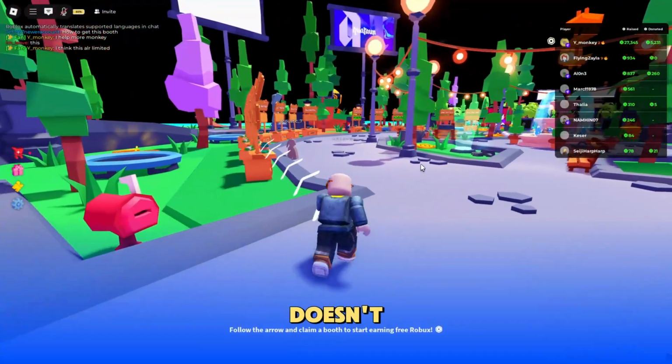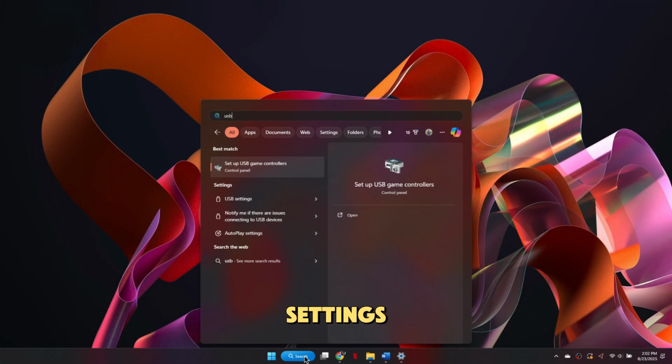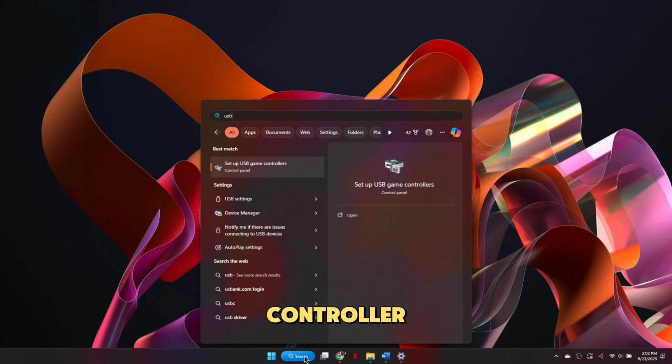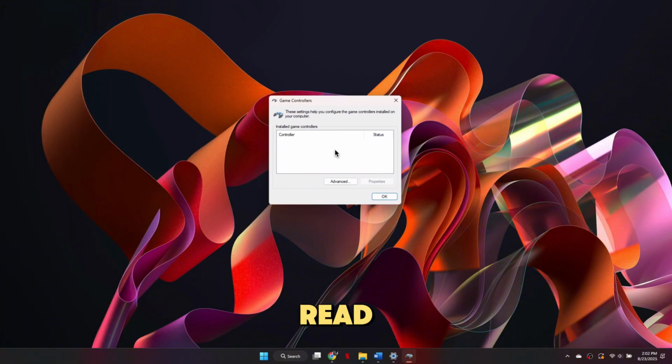If your character doesn't move, don't panic. Here's the trick. Go to your Windows Game Controller settings. Search USB Game Controller in the Start menu. Hit Properties and make sure your controller is actually being read. If it's not, disconnect and reconnect until you see it.